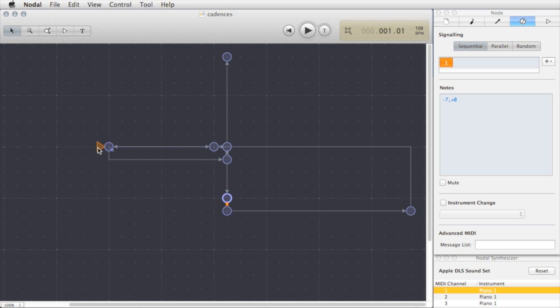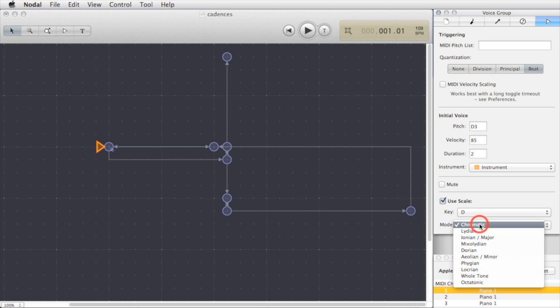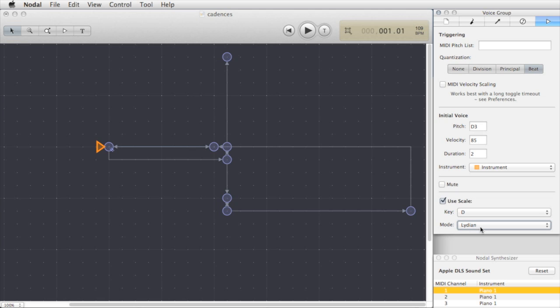The other thing that this network is using is a new feature in Nodal 1.9, which is the use of the Use Scale checkbox here, which confines all relative pitches to a particular key and mode. At the moment I've got it set to chromatic, but let's change it to Lydian, and that will ensure that any notes played, regardless of the relative pitch that has been generated by each note, keeps to this particular mode and key. Now I can change the mode and key while the composition is playing to get more complex harmonic information coming out of the network.